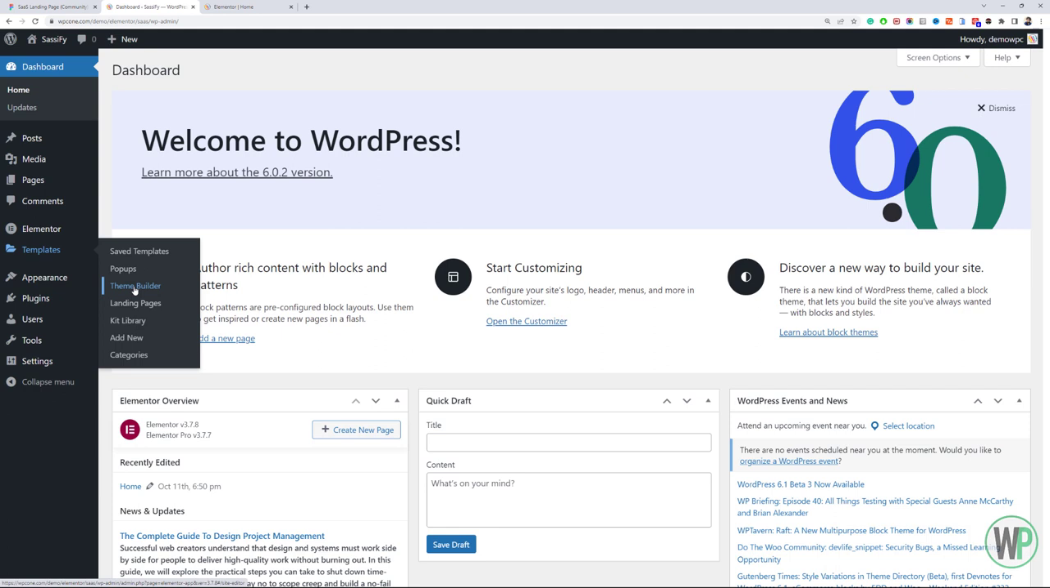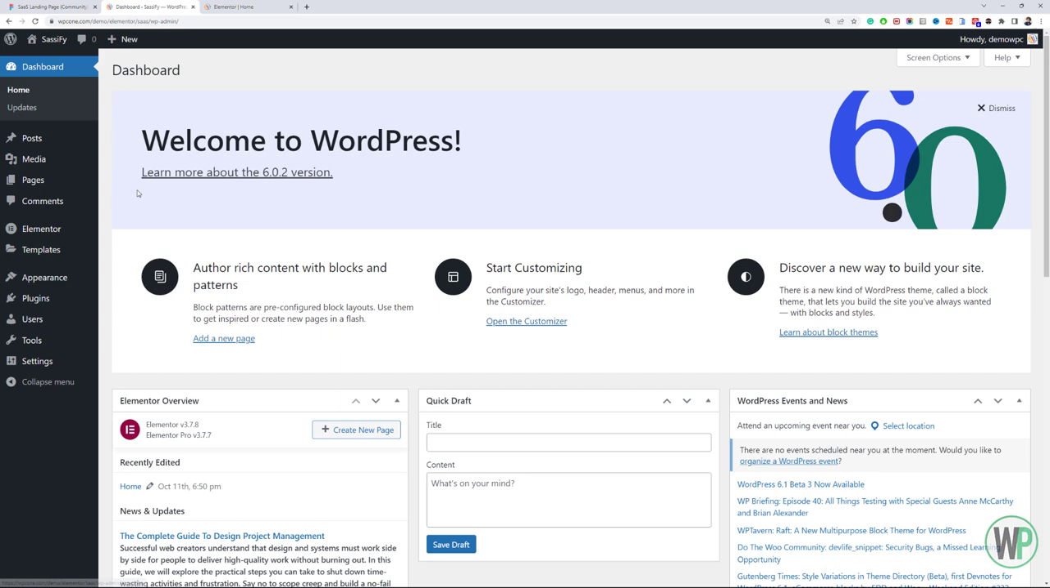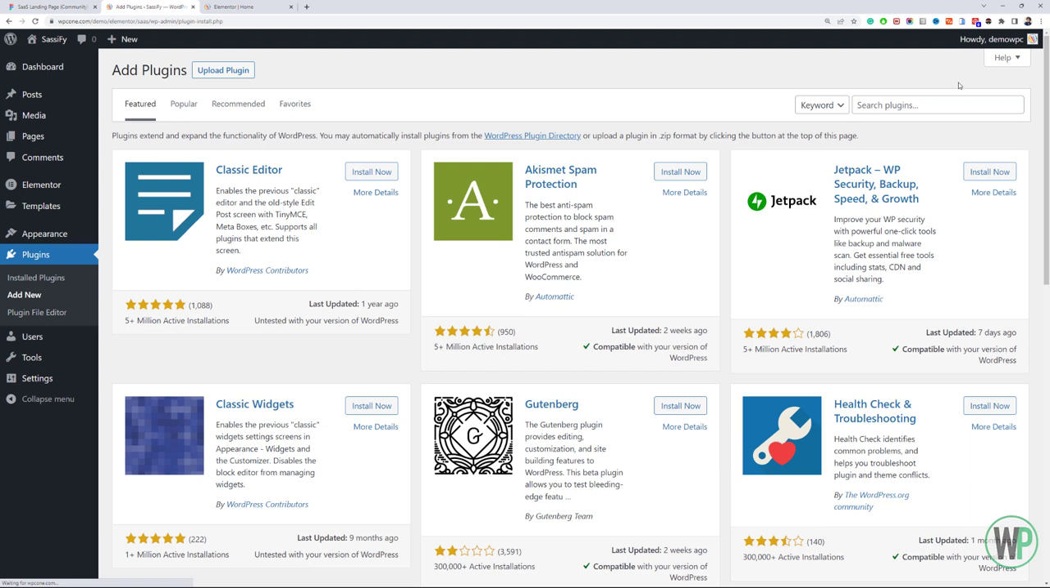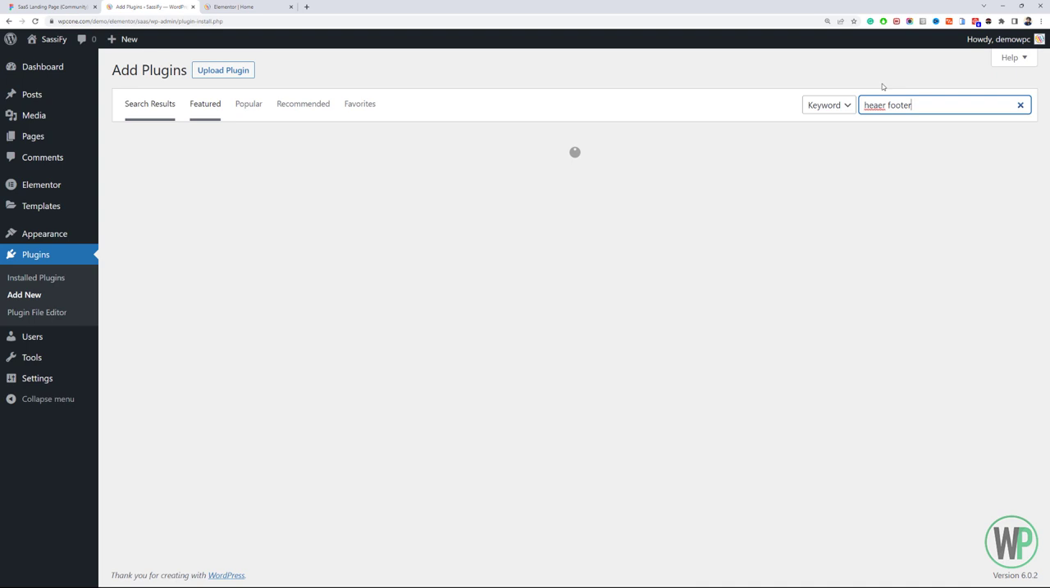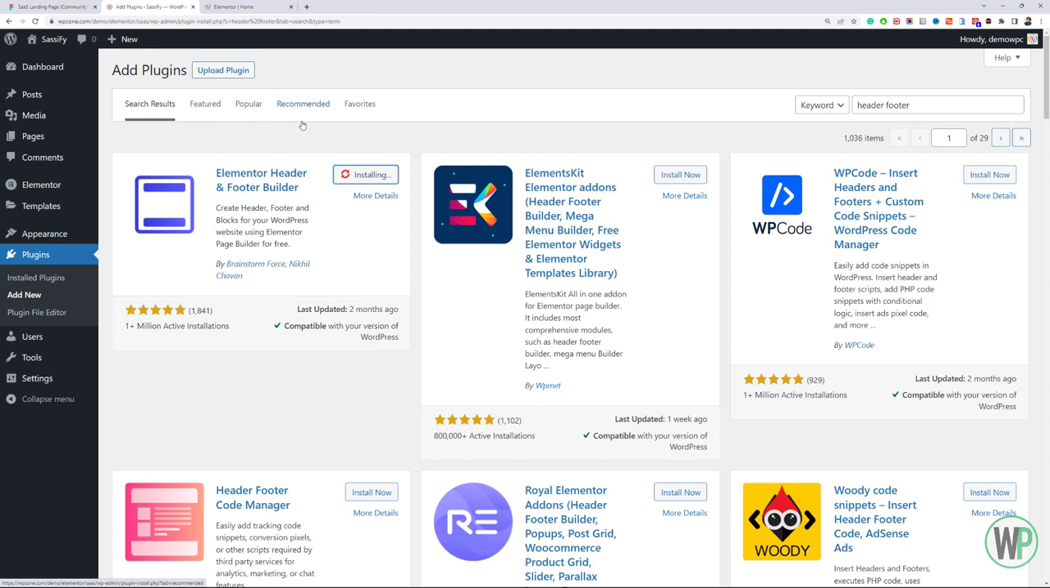You just need to create the templates in the header footer builder plugin by Astra. Let me just show you quickly. Search for header footer. Sorry, we got a spelling mistake. Header footer, and install this plugin and activate it.